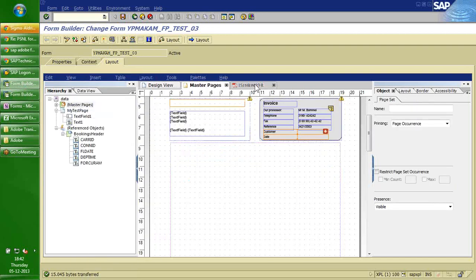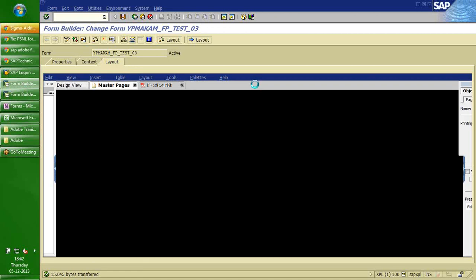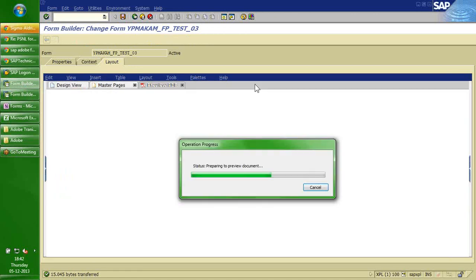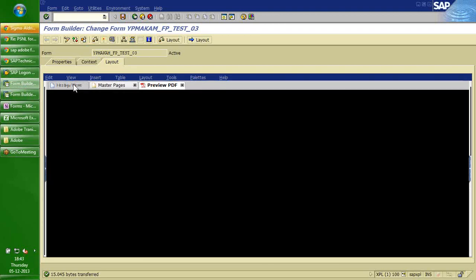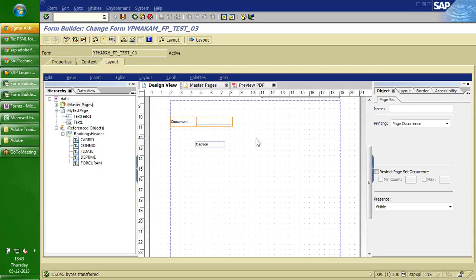If I go to the preview, I can see the document, and the document I have selected underline, and then caption I have selected. Whatever we design, we can straight away go to preview PDF and see what has been designed, how it looks mostly. We don't have to activate it and again go further to look and feel.